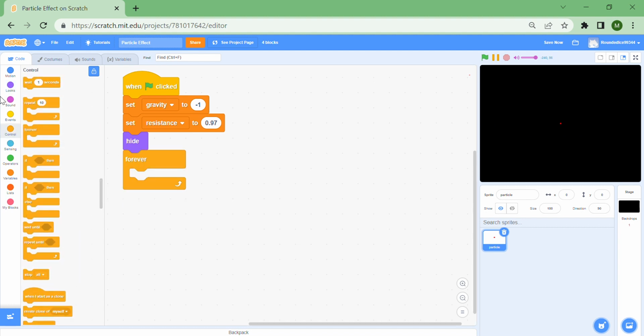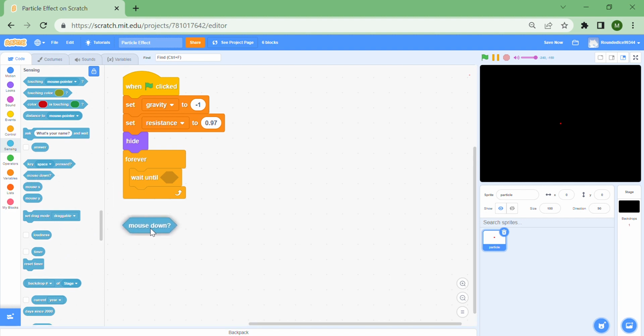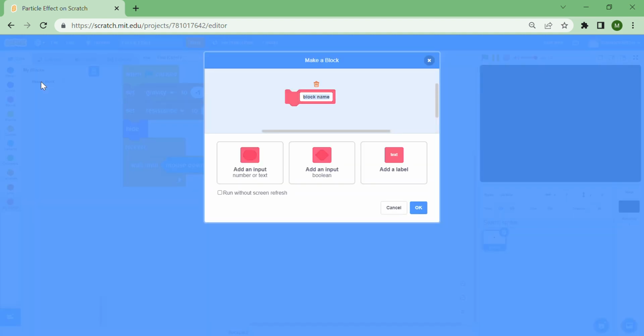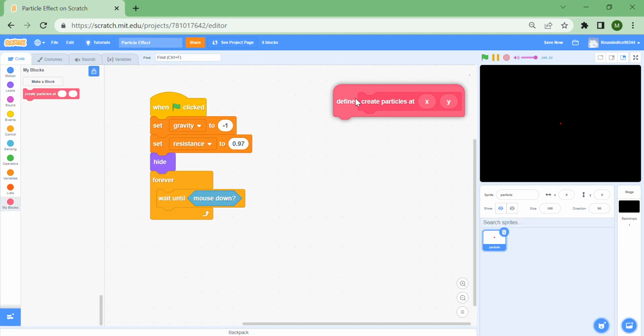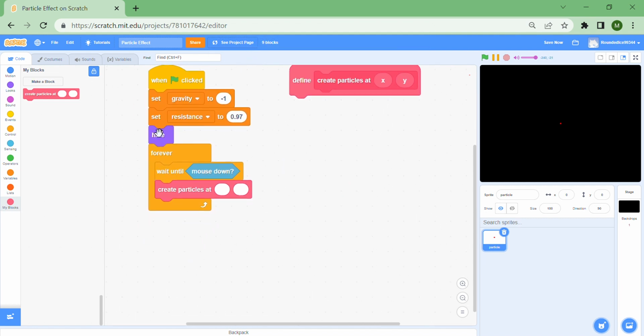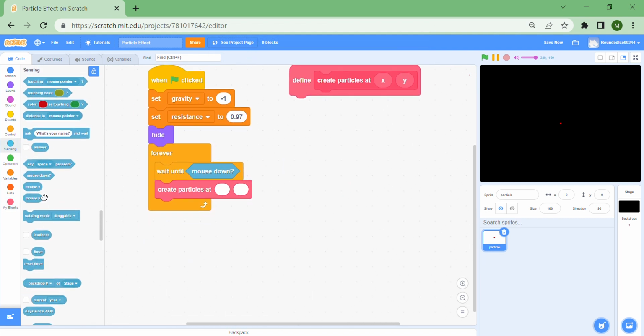And then put a forever. Put a wait until mouse down. And since we want to be making lots of clones, make a new block called create particles at, and add 2 inputs, one for X and one for Y. And don't forget to tick run without screen refresh. So you can pop this block under the wait until mouse down, and you can simply put mouse X and mouse Y so that the particles will be drawn around your mouse.